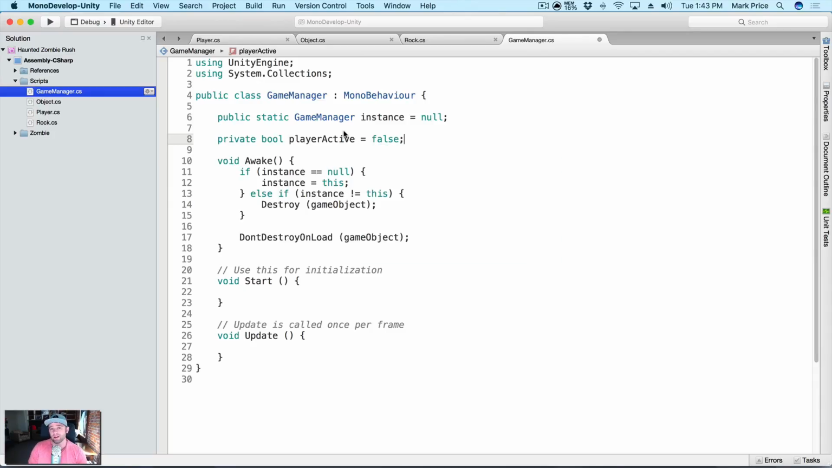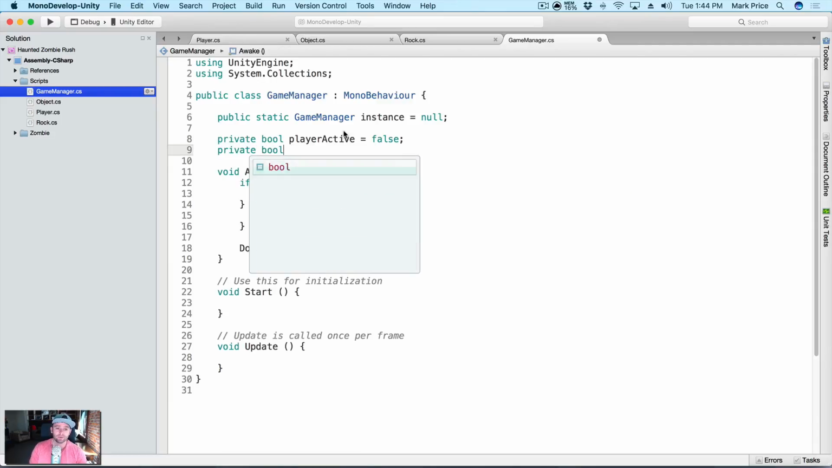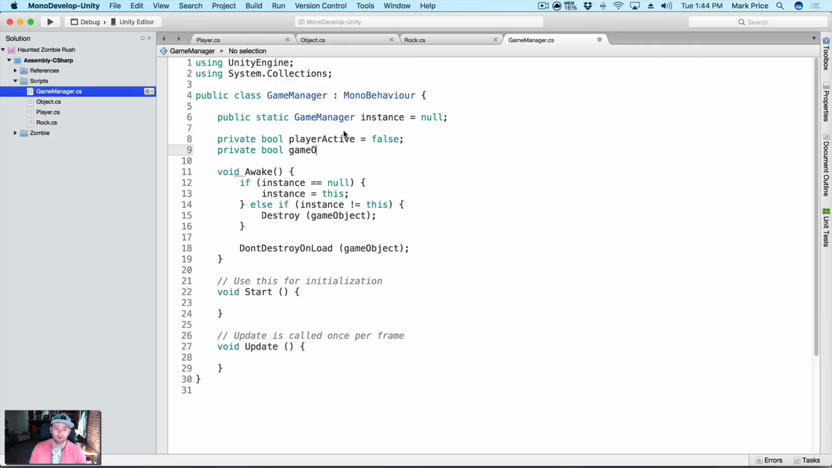Okay. But then we also need to know if the game's ended. Player active wouldn't work to know if a game's ended because a player is inactive before the game starts, but a player is also inactive after the game ends. But the starting needs to do different functionality from the ending functionality. So I think we're going to need another variable here, another Boolean called gameOver. And that'll be triggered when the game is over.